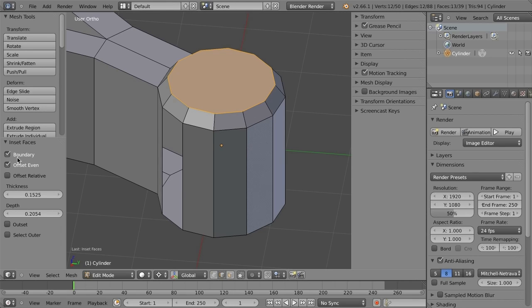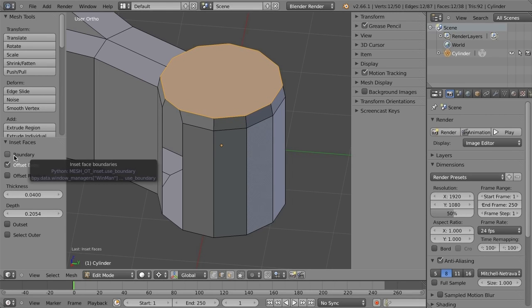And then one of the most important ones is I can choose whether or not to choose boundary. So if I don't inset the boundary, you'll notice that it ignores this open edge and only insets the surrounding geometry around it. So oftentimes if you're working with a symmetrical model and you create an inset along the inside seam, then you may not want to have boundary enabled.